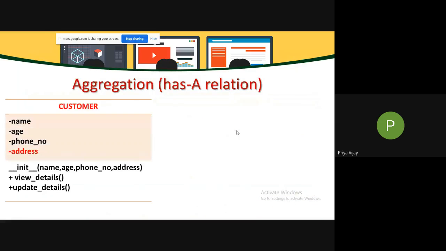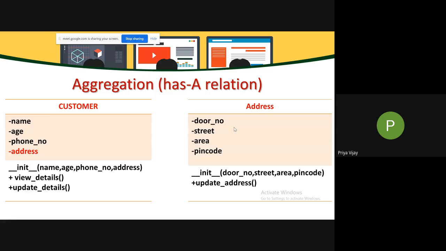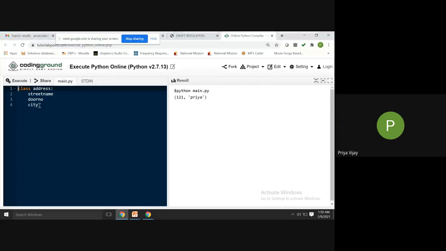Okay, so aggregation is a has-a relationship. It need not be "has" here; we can also say includes or contains. As I said, a customer has a name, age, phone number and also an address. So I am going to include this address inside my customer class.